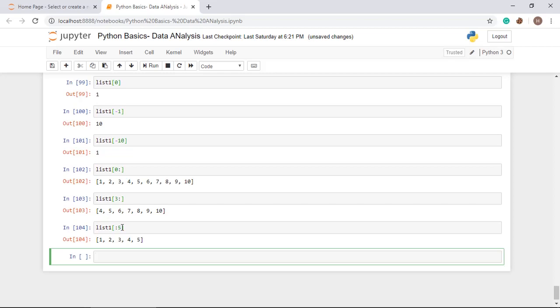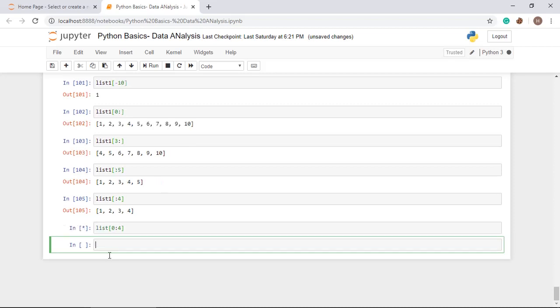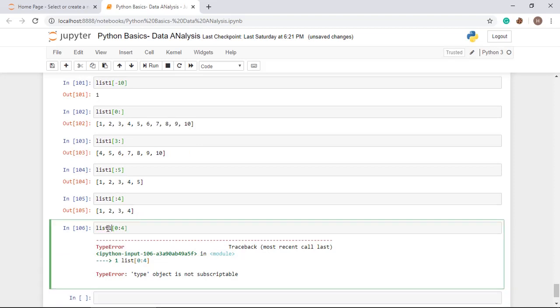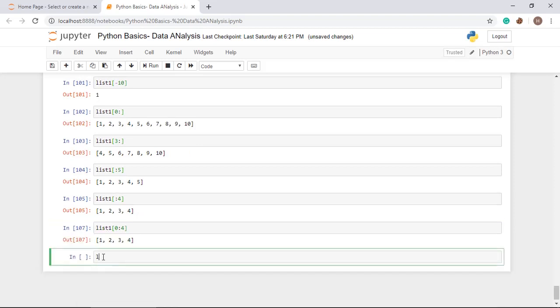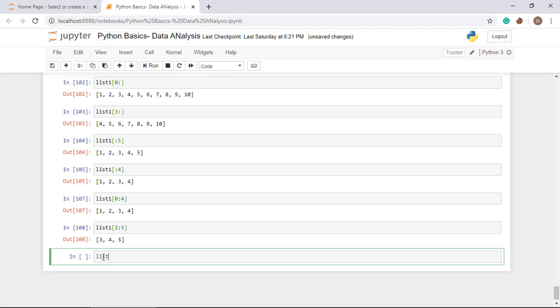So let's see, if you call list 1 and then up to 4, it will print up to index 3 only: 0, 1, 2, 3. Okay, so you can use the two things combined, start from 0, end at 4. Sorry, I gave the wrong variable name. In the same manner, list 1 start from 2, end at 5. In this way, you can also use a jump like this. Start from 0, end at something and take a jump of 2. It will show you the output like this.